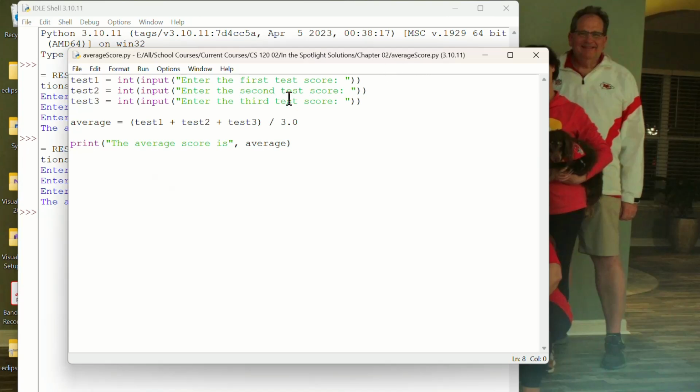Notice that it did come out with a decimal because I put the 3.0 in here. I could have also made these floats and it would have done the same thing. But doing it as floats takes up more memory, which doesn't make a whole lot of difference, but if you're doing a huge program, it might. So I did it as integers because integers don't take up as much room in memory to store those.